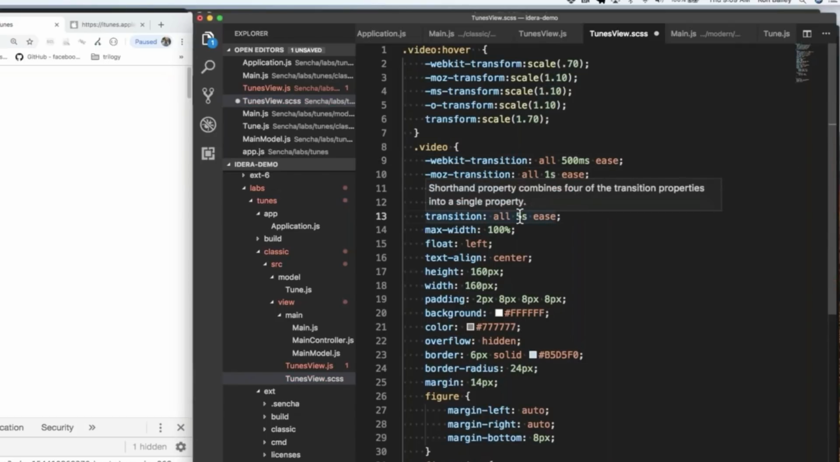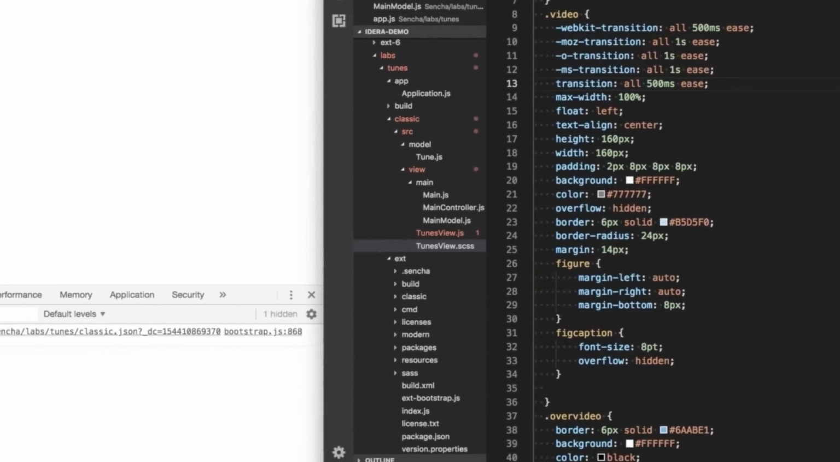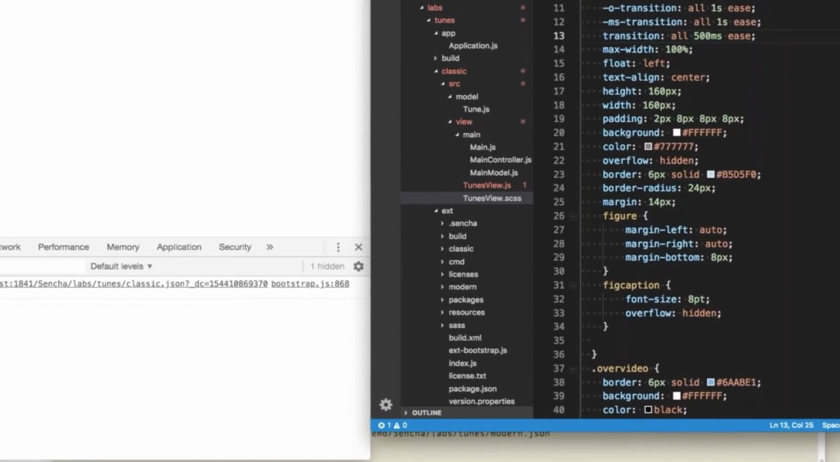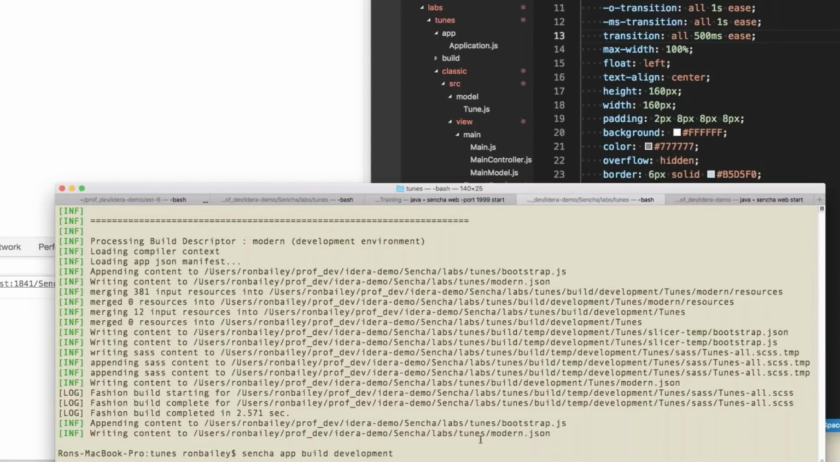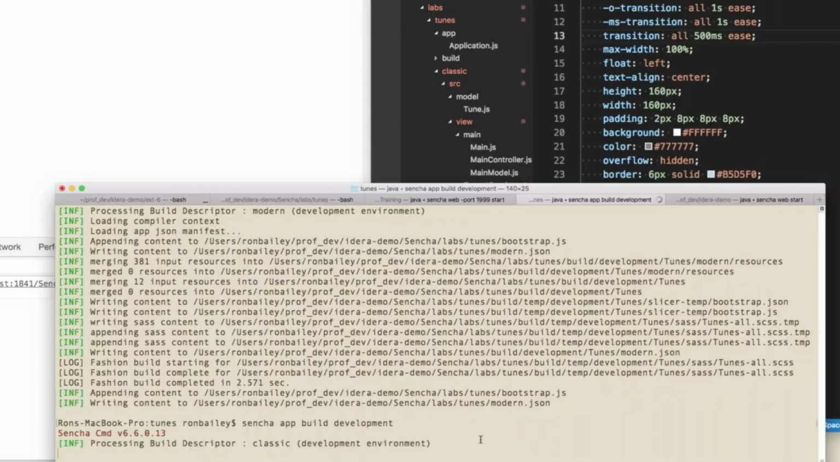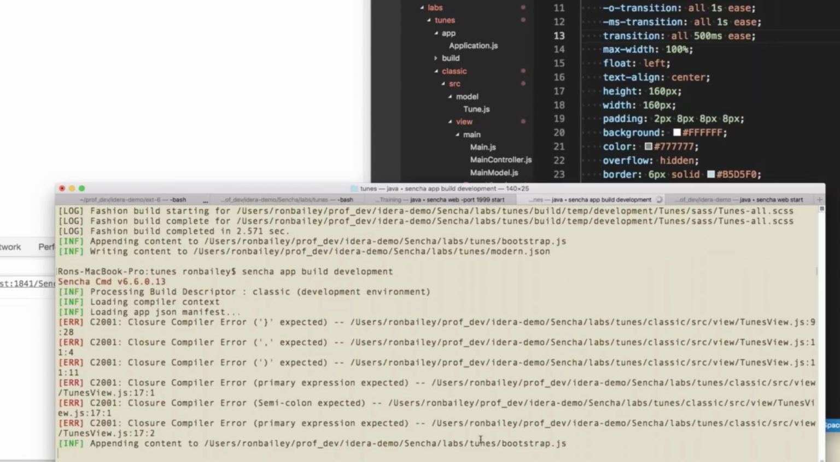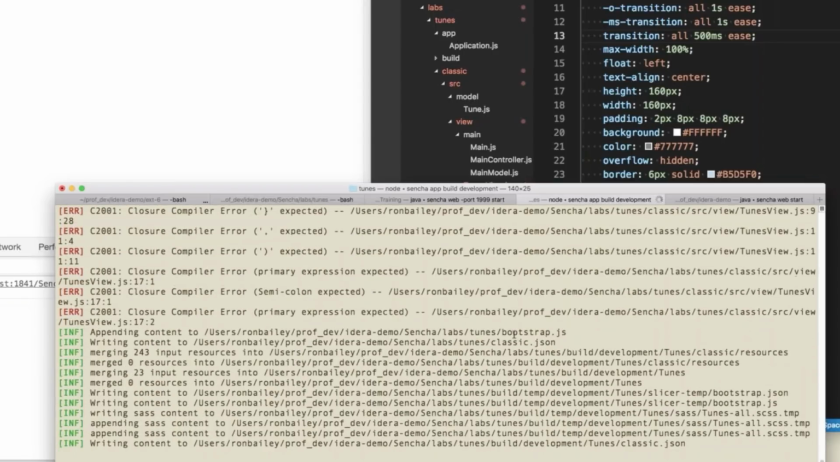All right. The other thing I have to do is tell the build that this style sheet is now part of the app. So again, that is essentially app build development. I'm going to run that again. You don't always have to do this. There's a command you can use called Sencha app watch that does a continuous build in the background of your app. Hopefully those errors aren't a problem.